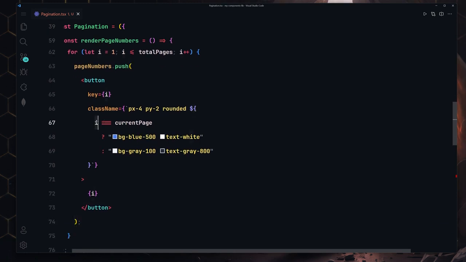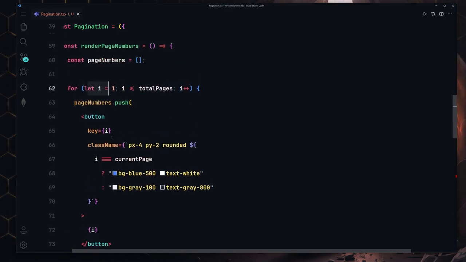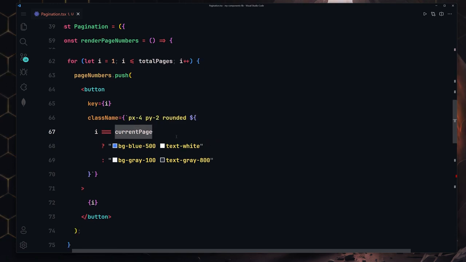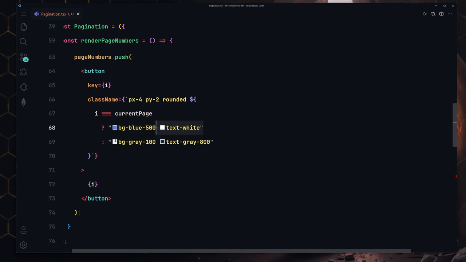So if the index, which we are now iterating over, is equal to the current page, which we are now taking as a parameter or prop, if that is the case, you want to change the background to blue and also the text to white. And if that's not the case, then we are going to be setting the background to gray of 100 and text of gray of 800.